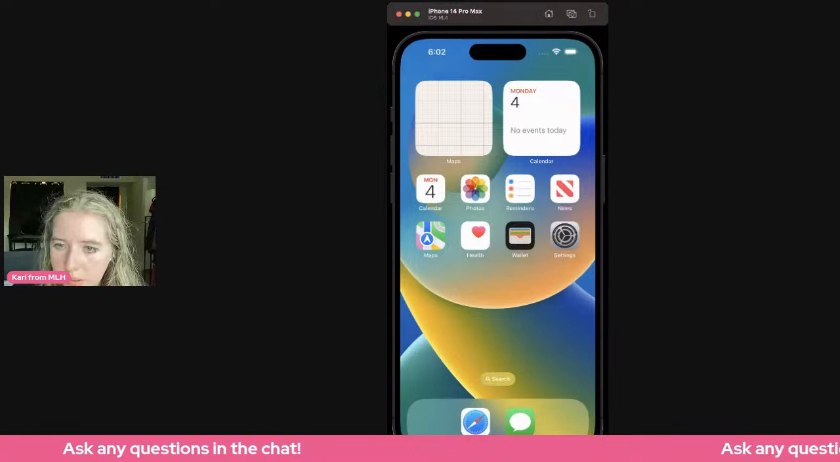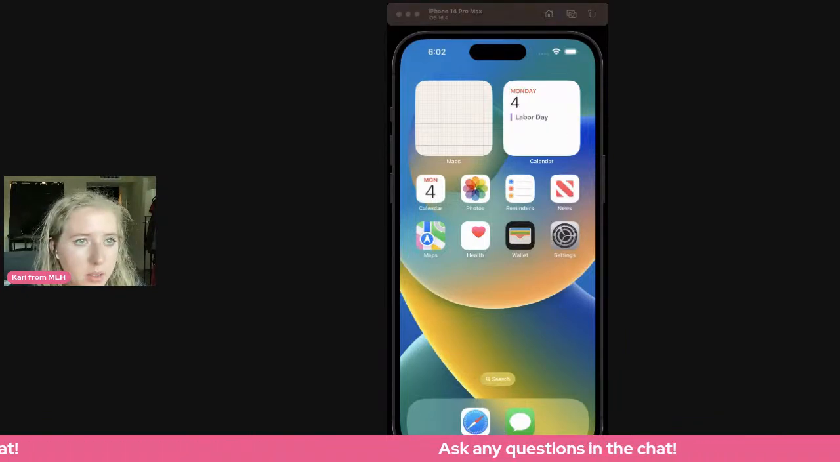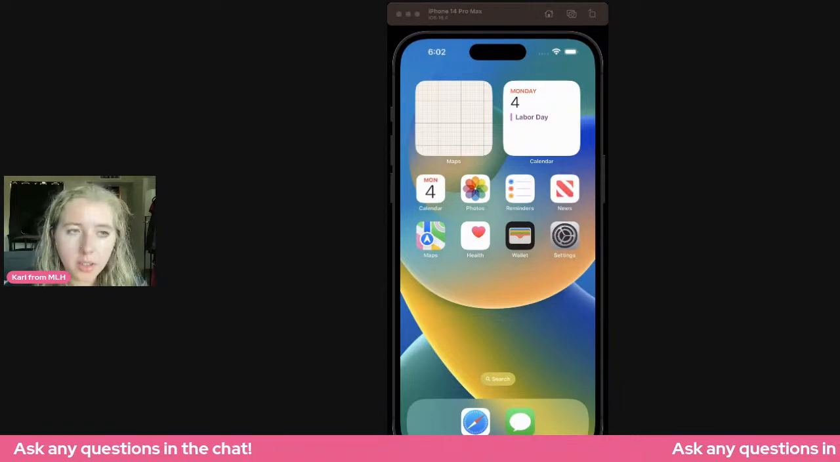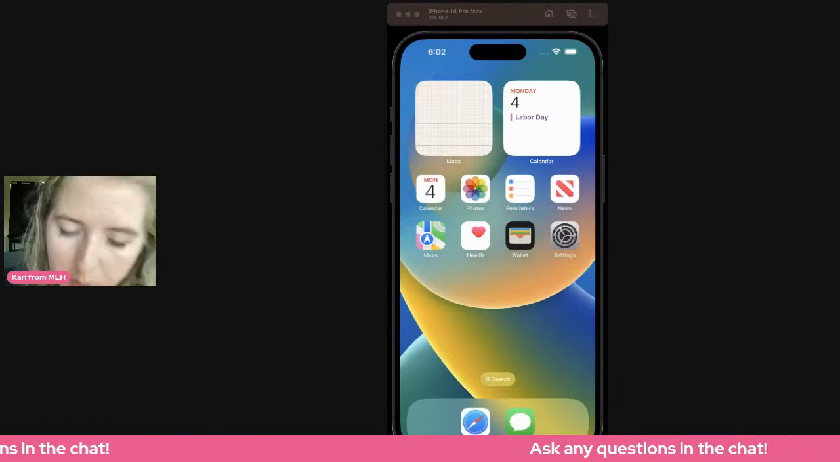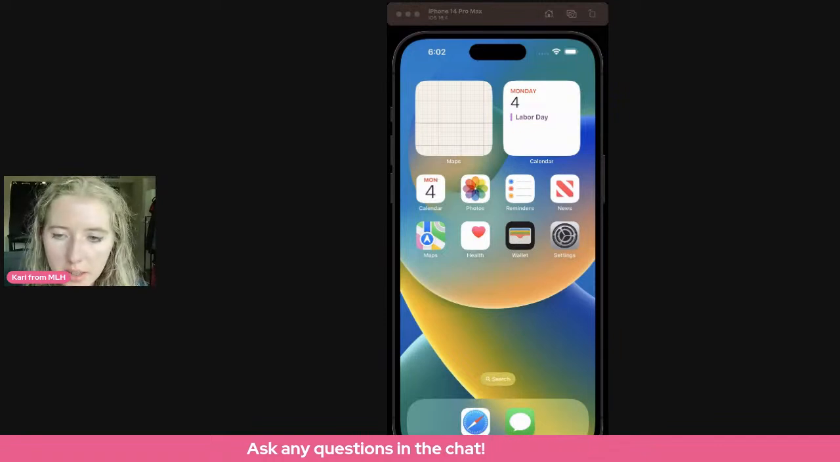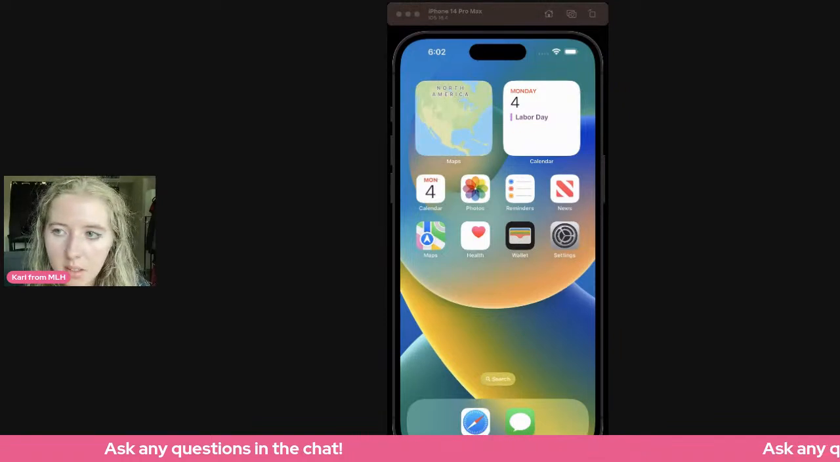Do I need to invoke run start debugging? Okay, run start debugging. Cool. Launching on iPhone 14 Pro Max in debug mode. Cool, that's a good start.